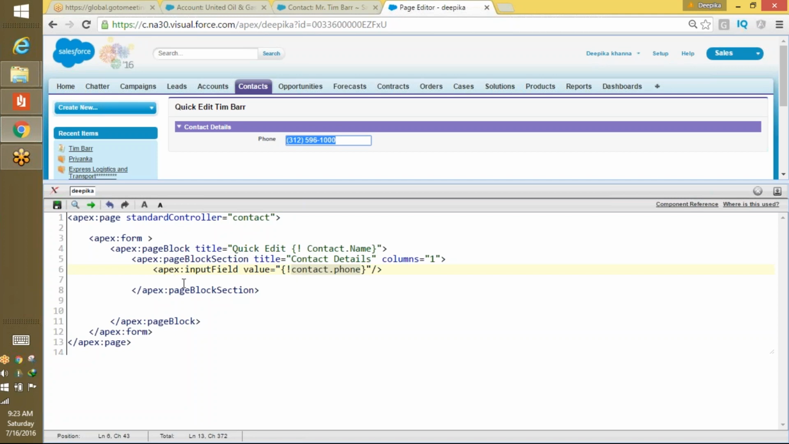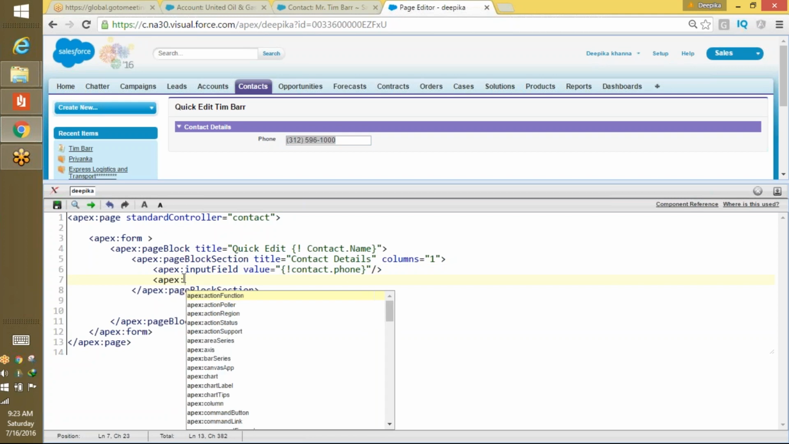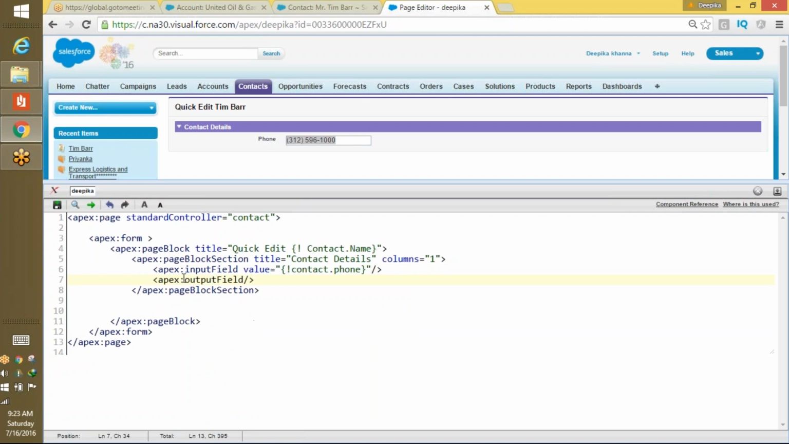Similarly, if you want to display something to the user, you can say output field value equals contact dot mobile phone. So if you want to display the mobile phone here, you can display it, and you can represent the label, meaning you can say how it should read. You can say mobile number, and this is going to be the mobile number.